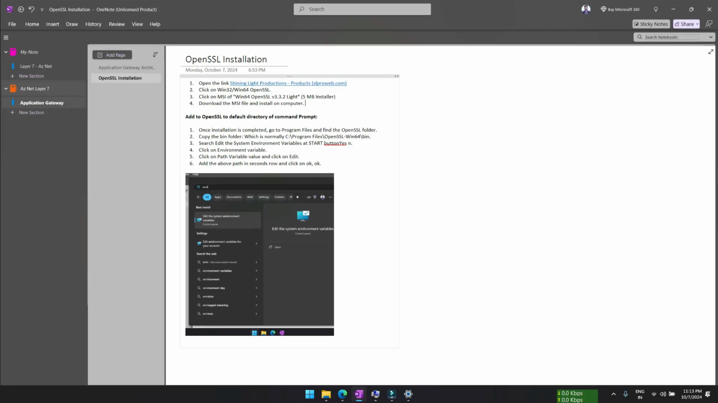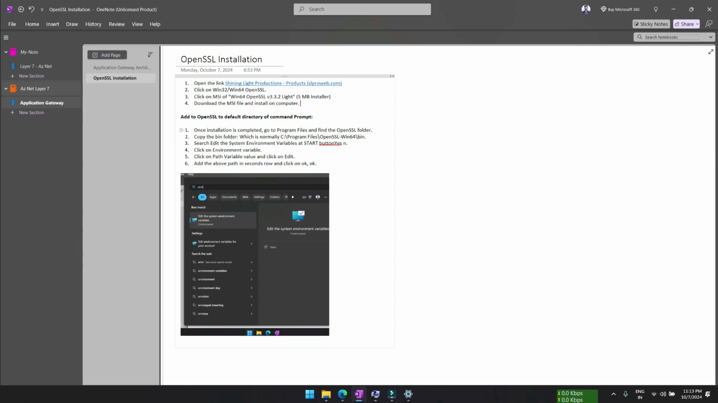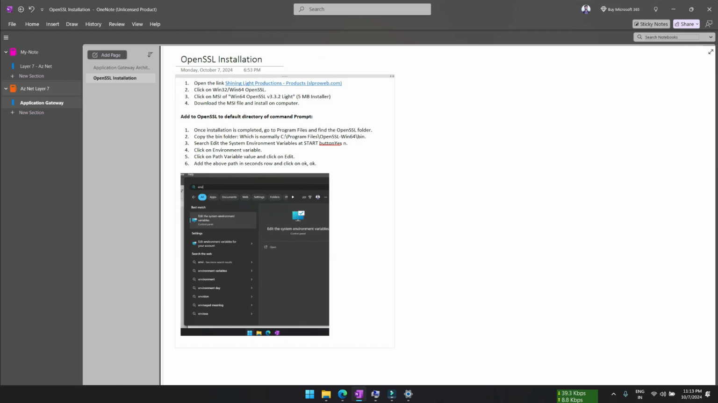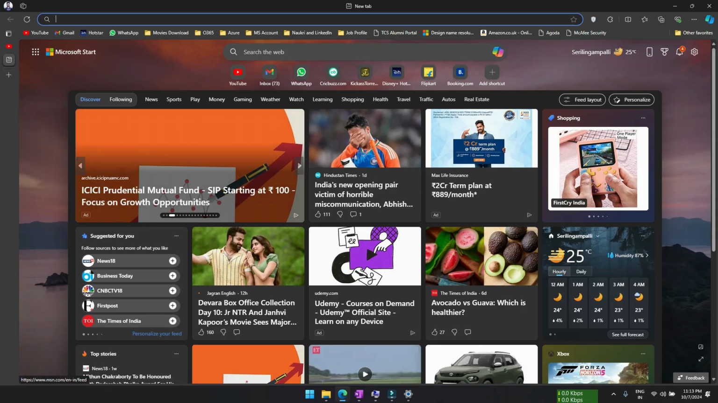Hello everyone. Today we are going to learn how to install OpenSSL in a Windows machine. So I have one website here. If you can check, I have one website. Then I'll just try to use that website. I'll copy the link and I'll download OpenSSL first.